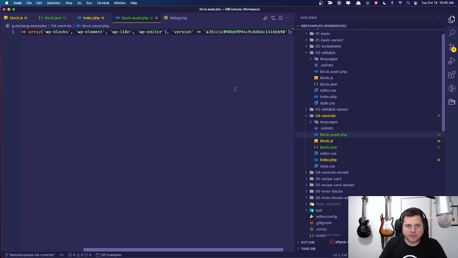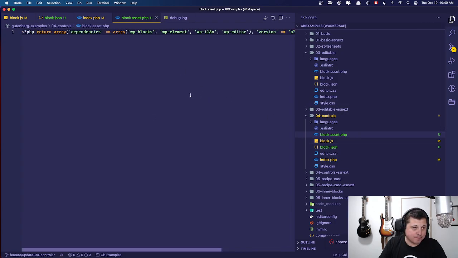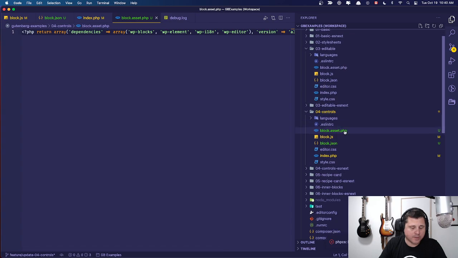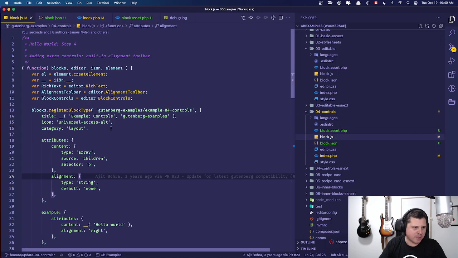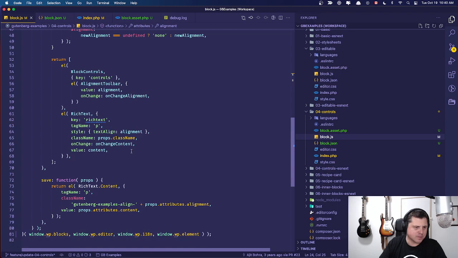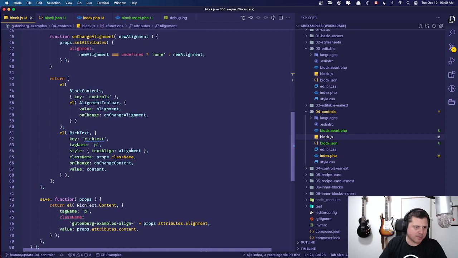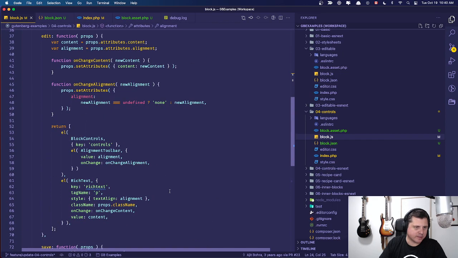Okay, so what was happening there was, because we're using register block type with the path to block.json, it expects there to be a block.asset.php in there. And that's why it didn't work. So with that in there, that's correct. But now I think the issue I'm running into is that I'm not using block props right at the moment. So I need to get that going.